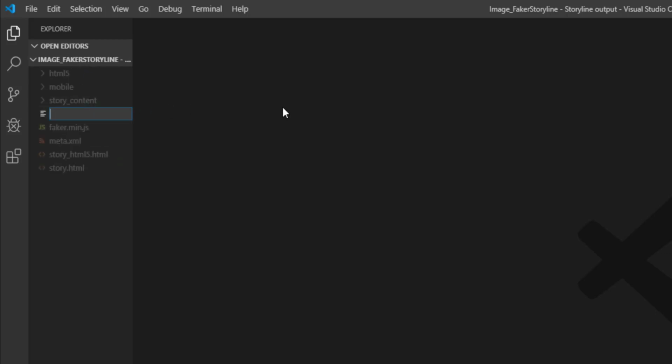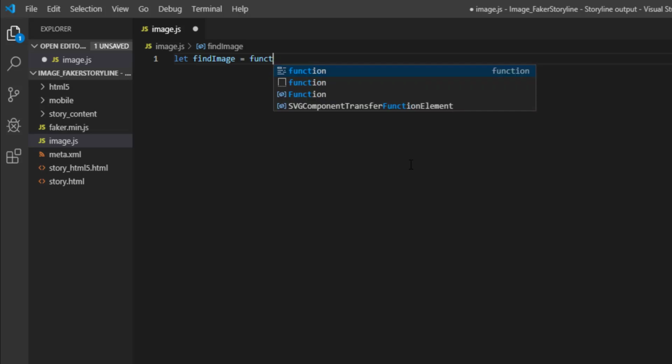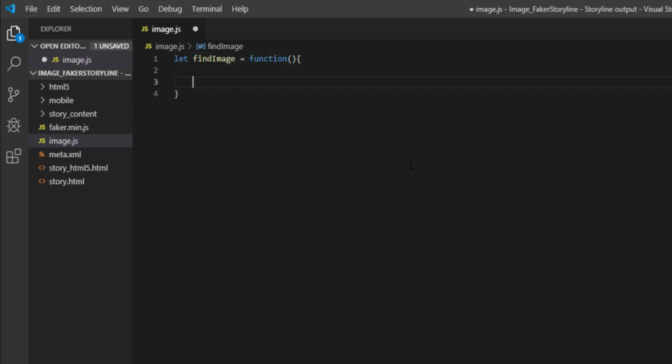I can name it as image.js. Now the first thing is to define the function with the same name which we assigned to that button, and that function name was find image. So I will say let find image is equal to function, and now we can write the code.